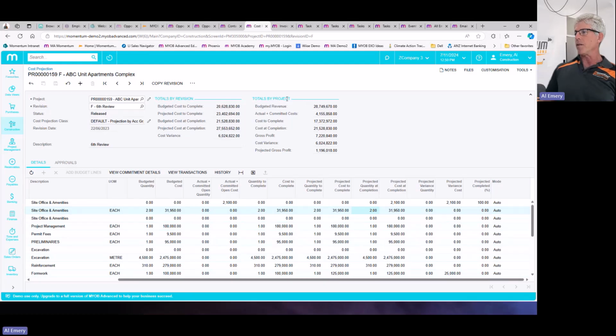We now have, in addition to that, for the project that this cost projection relates to, budgeted revenue, actual and committed cost, cost to complete, cost at completion, projected gross profit, which is the main number that folks tend to be wanting to look at. And there are also two new calculated fields, which is a projected variance quantity and a projected variance cost, which automatically calculate based on the difference between the budgeted cost and quantity and the projected cost at completion quantity and cost.